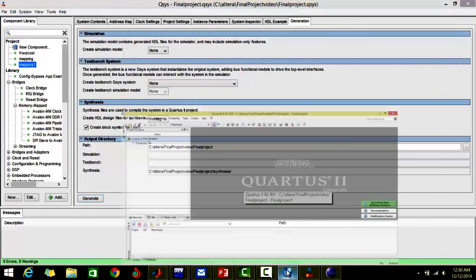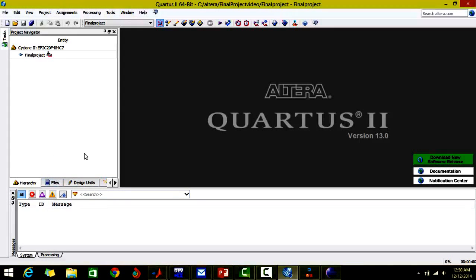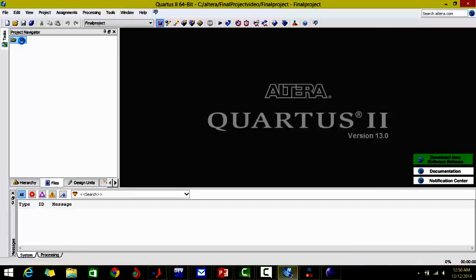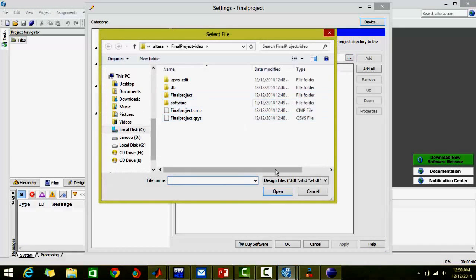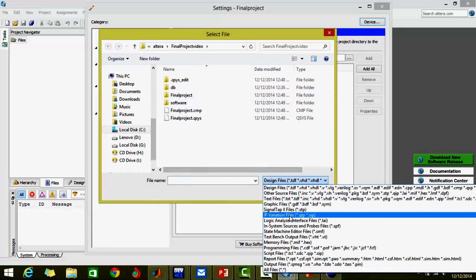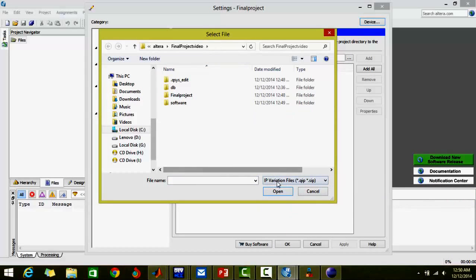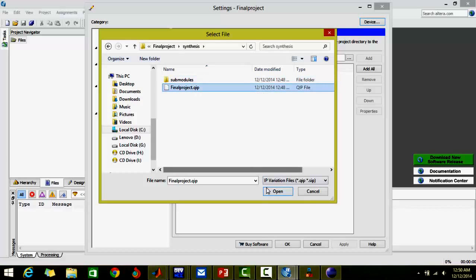Now let's move towards the project. Let's add our files over here. So basically I can add just one file, that is .qip. It is the IP variation file, and each and every file will be added along with it.